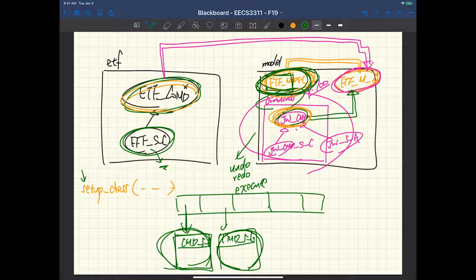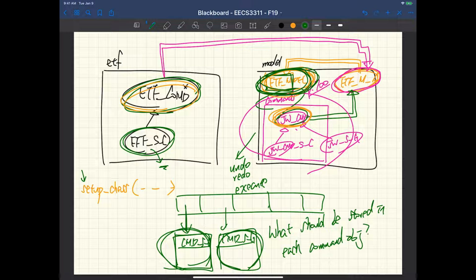The question is, what should be stored in each command object? What you shouldn't do is to store the board. Because if you simply store the whole board, then what's the point of using this history, using the command pattern? You can just have an array of boards, basically, right? Of course, that could be one working design for this example, because the board is not very large.